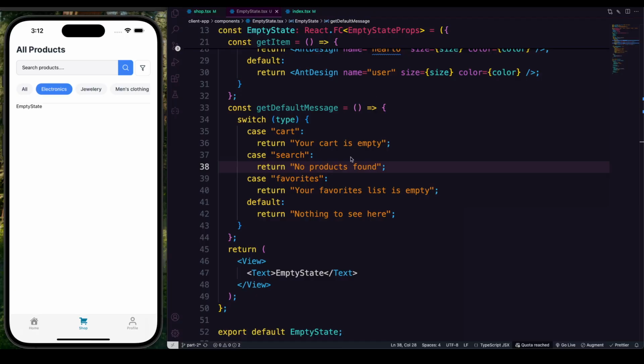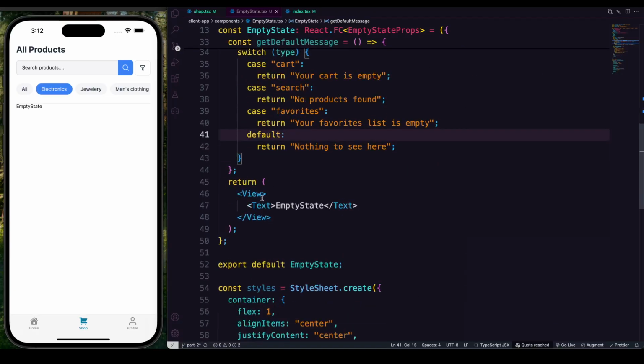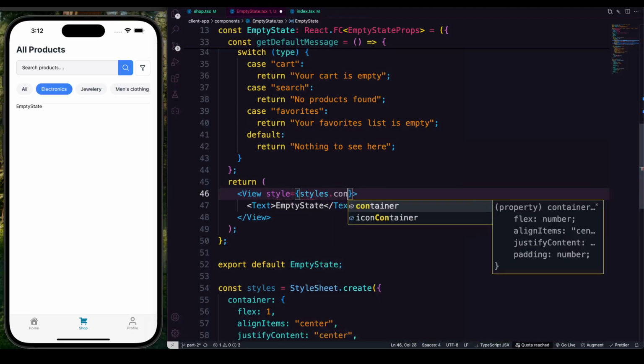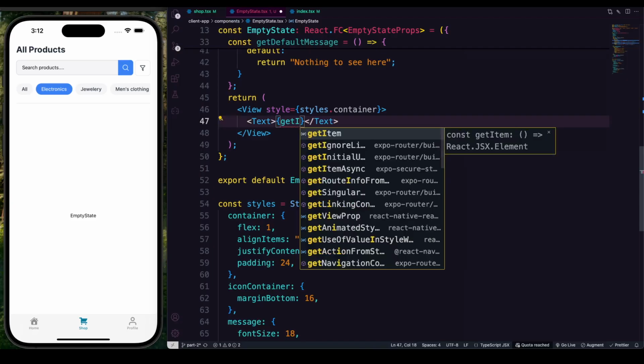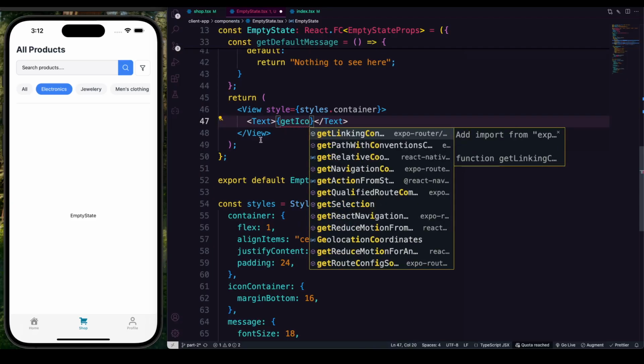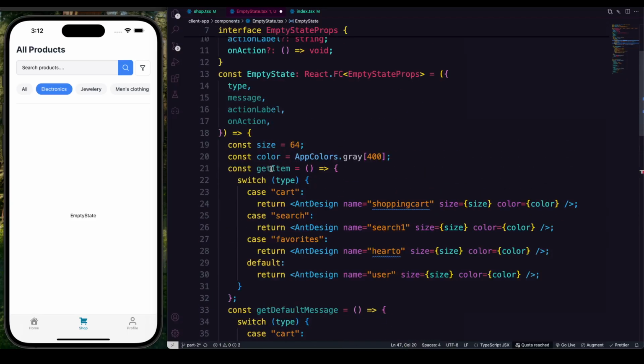Right now, we need to render the property. First of all, we're going to provide a style, and the style should be styles.container. This is going to handle everything: flex 1, align items center, justify content center, padding 24. And then, instead of this one, we're going to have the property which will be getIcon. Why are we not getting that? Oh okay, it is not getItem, it should be getIcon.